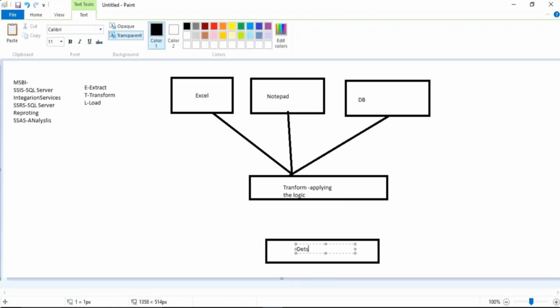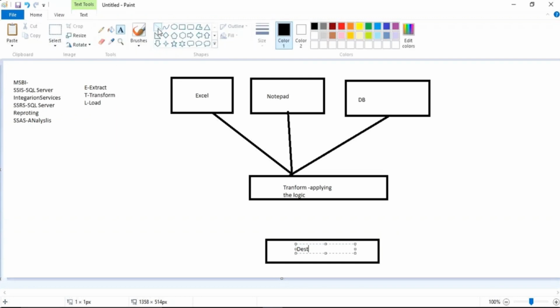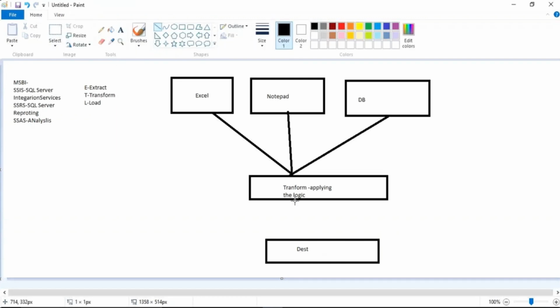So what is your source here? Your source is Excel, Notepad and this DB. From the source you are extracting the data, and you are transforming the data in between the source and the destination, meaning applying logic on the data you are getting from the source. And then after applying the logic, you are loading the transformed data to the destination.